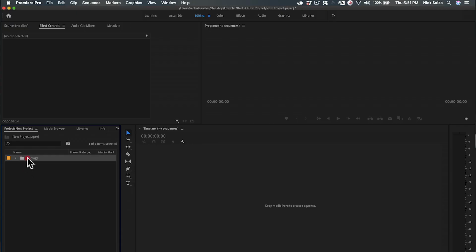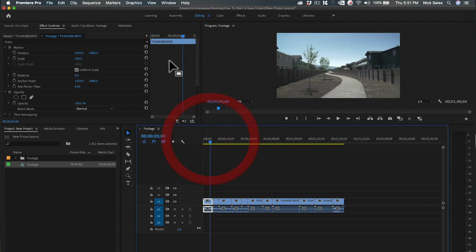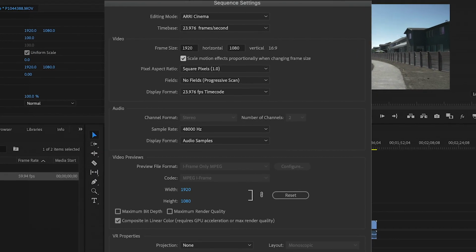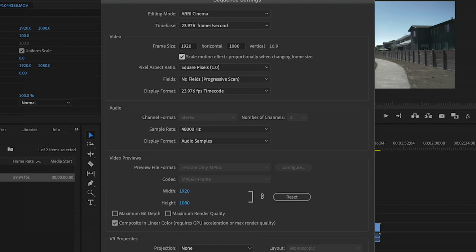If you want to double check and see what your sequence settings are, go up to Sequence and click Settings. You will see that the important things to look for here are the time base, which should be 23.976 frames per second, and the frame size, which should be 1920 by 1080 if you're shooting in 1080p, or 3840 by 2160 if you're shooting in 4K. There are a few other settings in here that you might see, like for example, if you're shooting with the 1DX Mark II in 4K, then the sequence settings are 4096 by 2160. So it just depends a lot on the camera that you're shooting on.